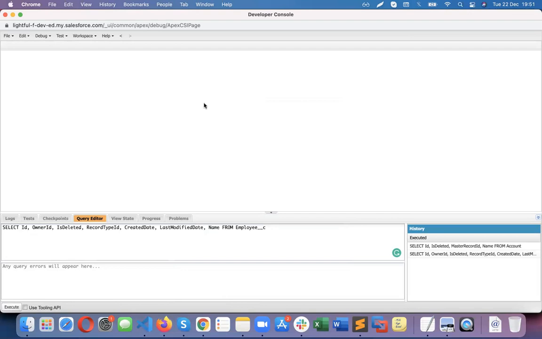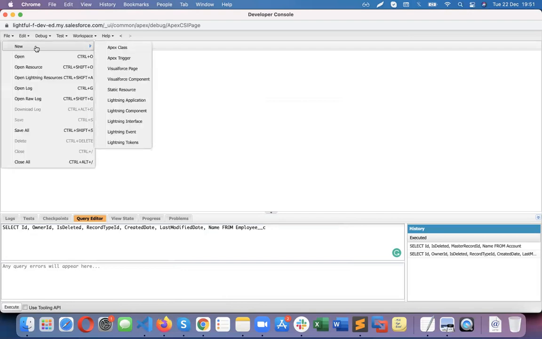In the same way, a Visual Force page, which is an older style, you can create here itself, Aura component here itself, Lightning application, Lightning component. Aura means a Lightning component. Then Lightning interface, Lightning event, Lightning token. But a Lightning web component is not available here. To do that, you have to go for VS Code at the moment. Maybe in future you will get it here itself.